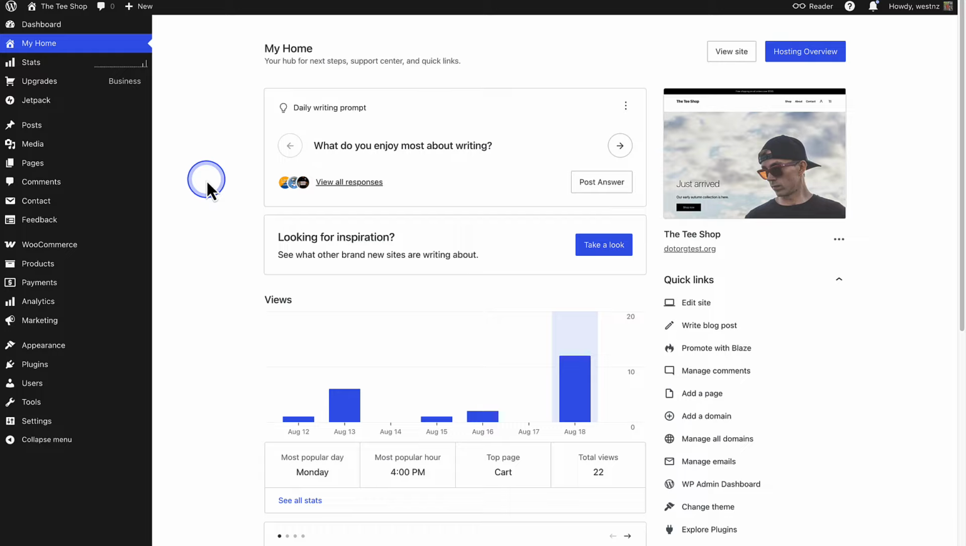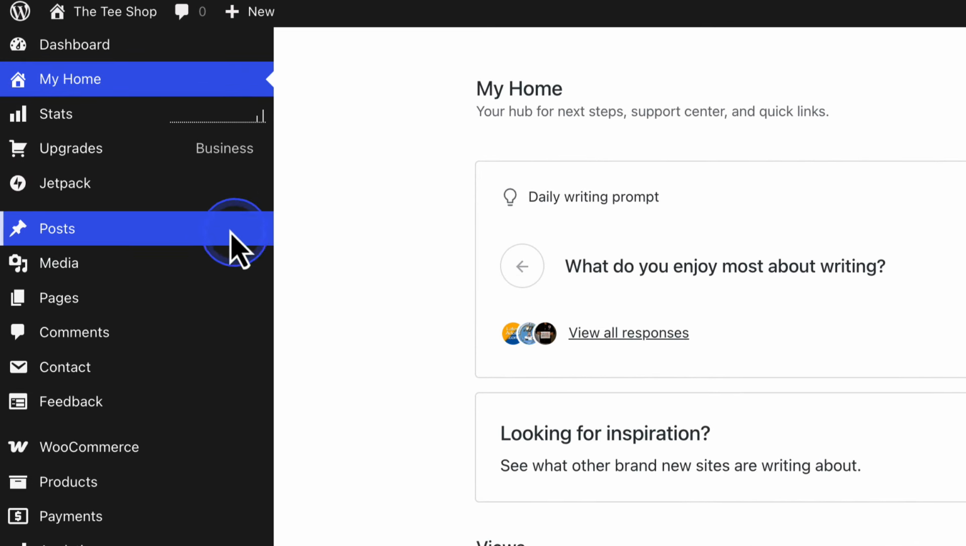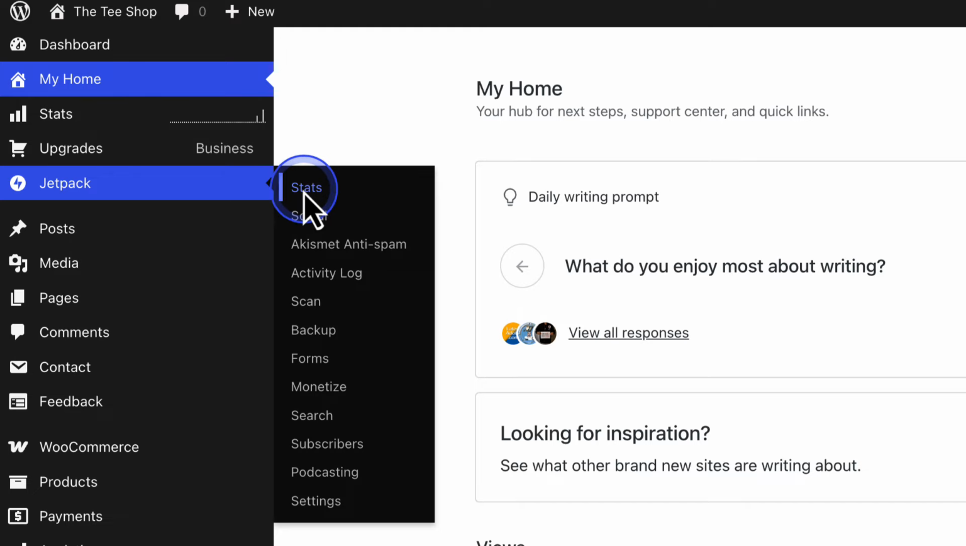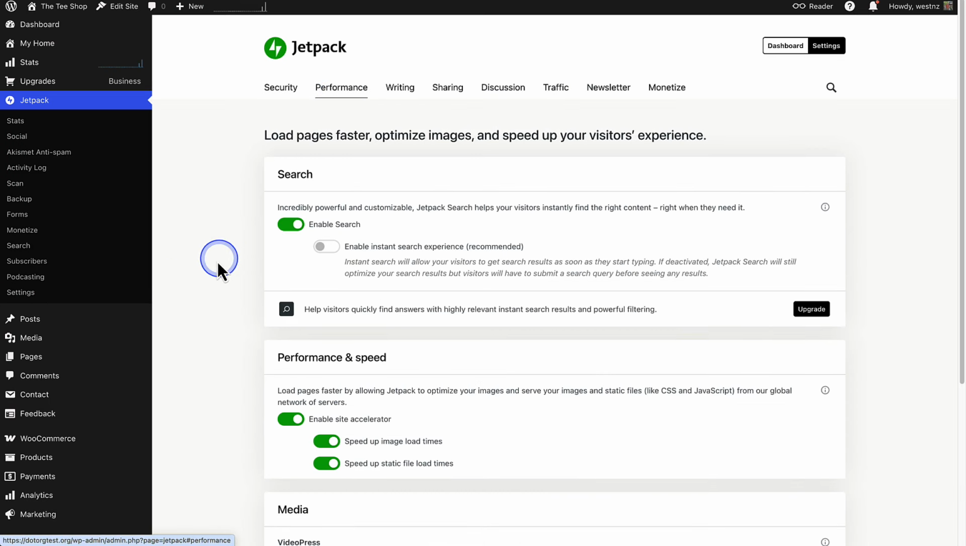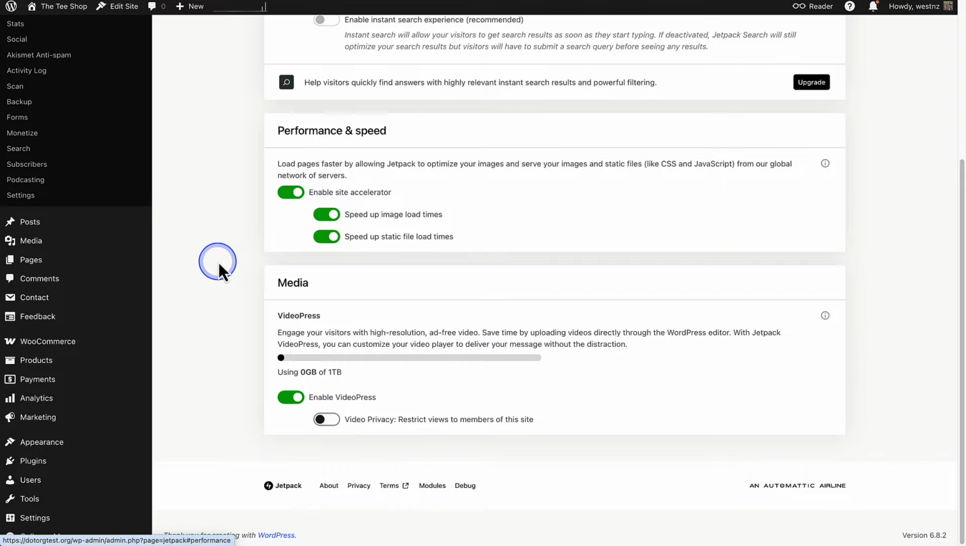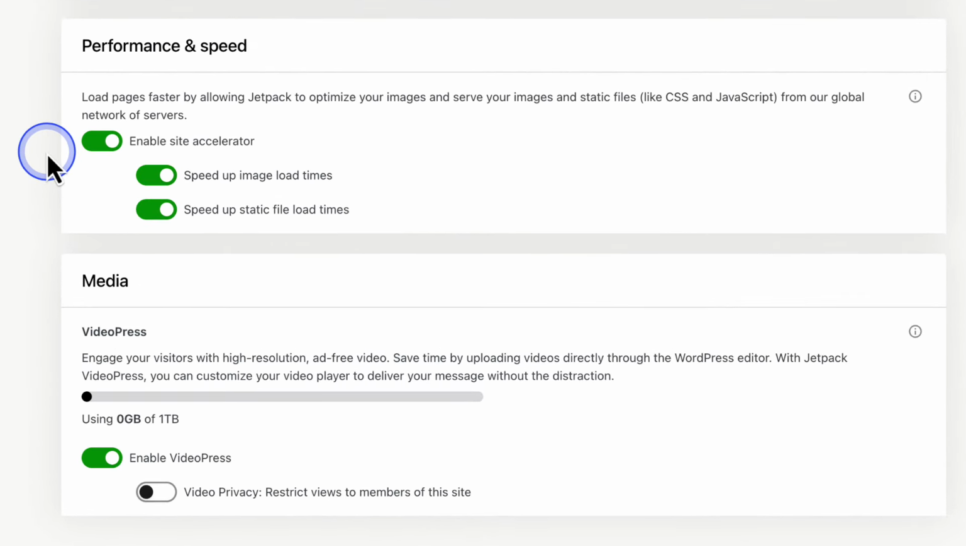No setup needed. Visit your site's dashboard and make your way to Jetpack, and then click Settings. Open the Performance tab, and then scroll down to the section named Performance and Speed. And you will see Enable Site Accelerator is enabled by default and will automatically speed up image and static file load times.